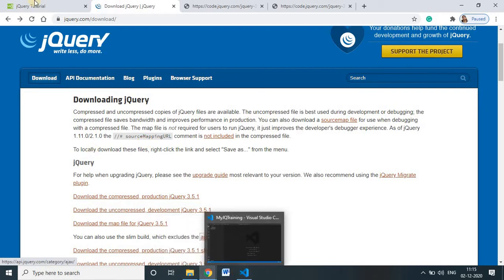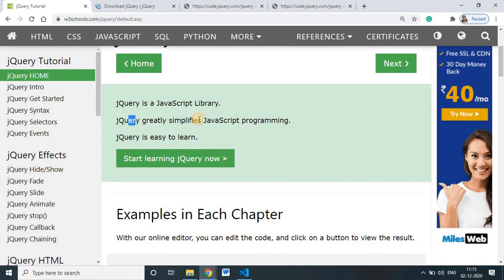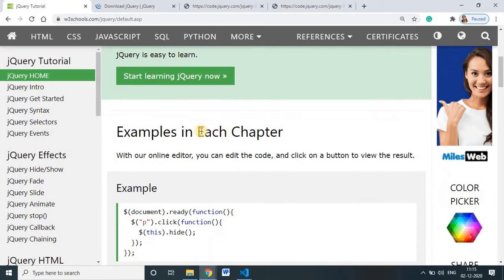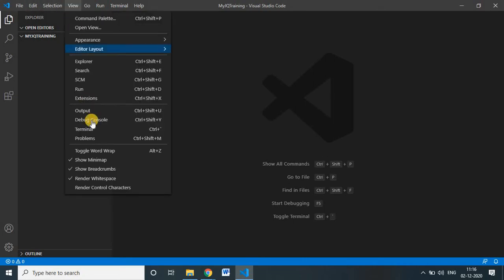So moving towards jQuery again. jQuery is a library. jQuery greatly simplifies JavaScript programming, and jQuery is easy to learn. Okay, let's move into the example of jQuery. Before that, let me change my screen.